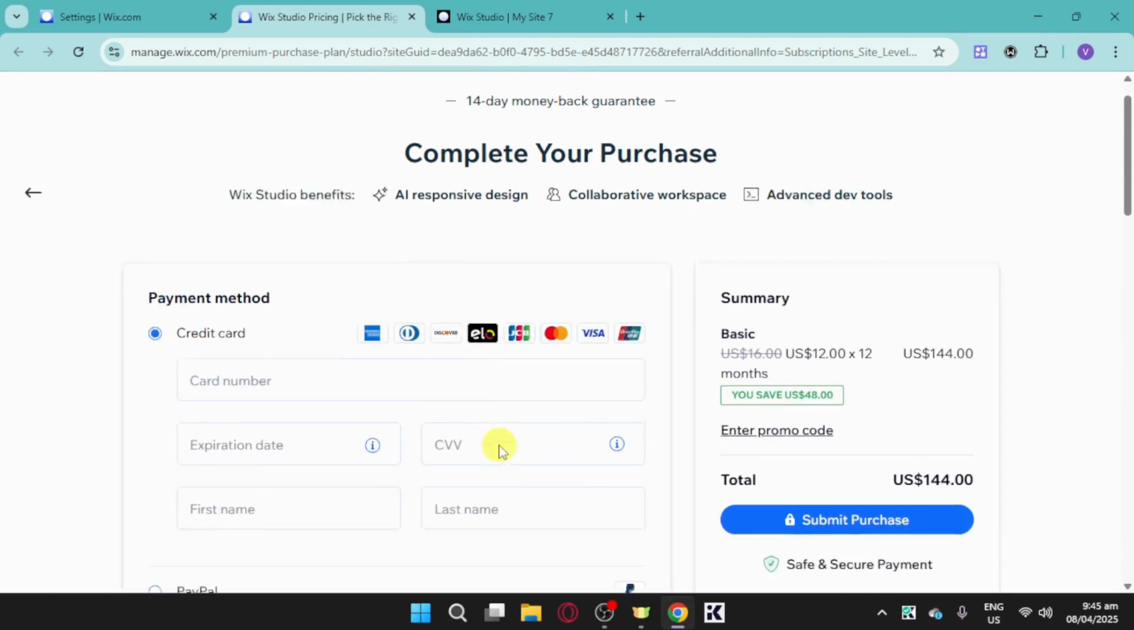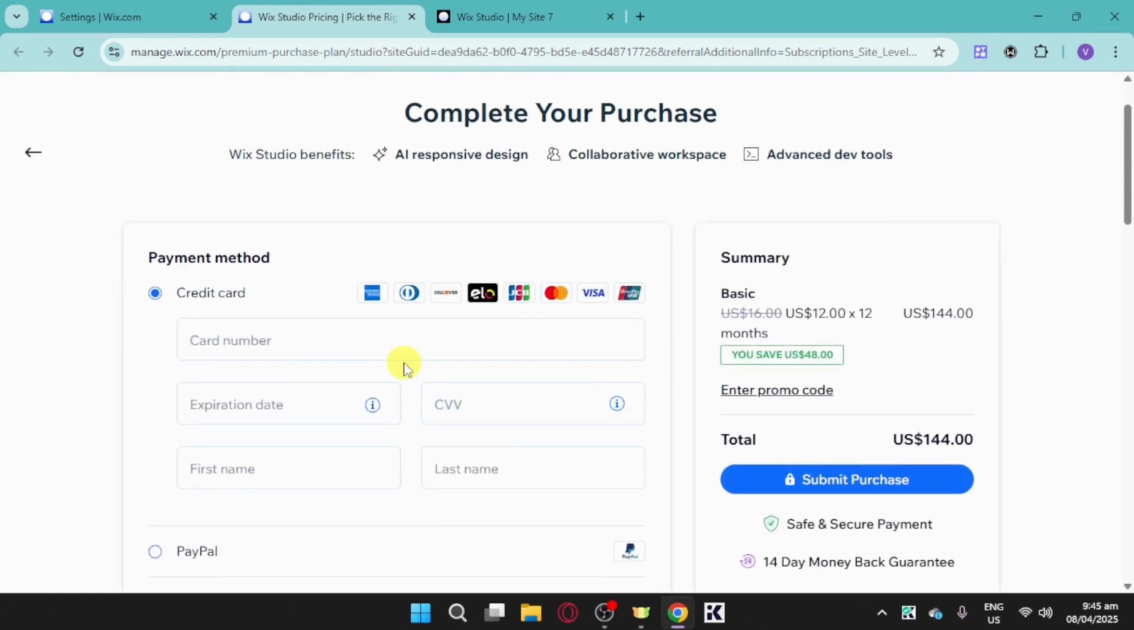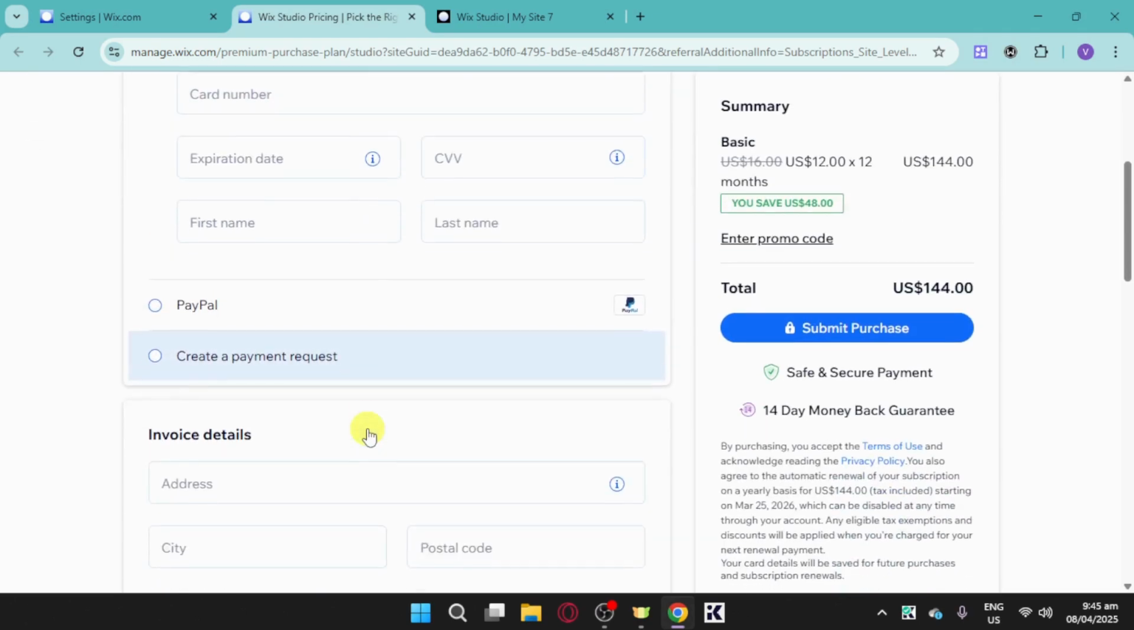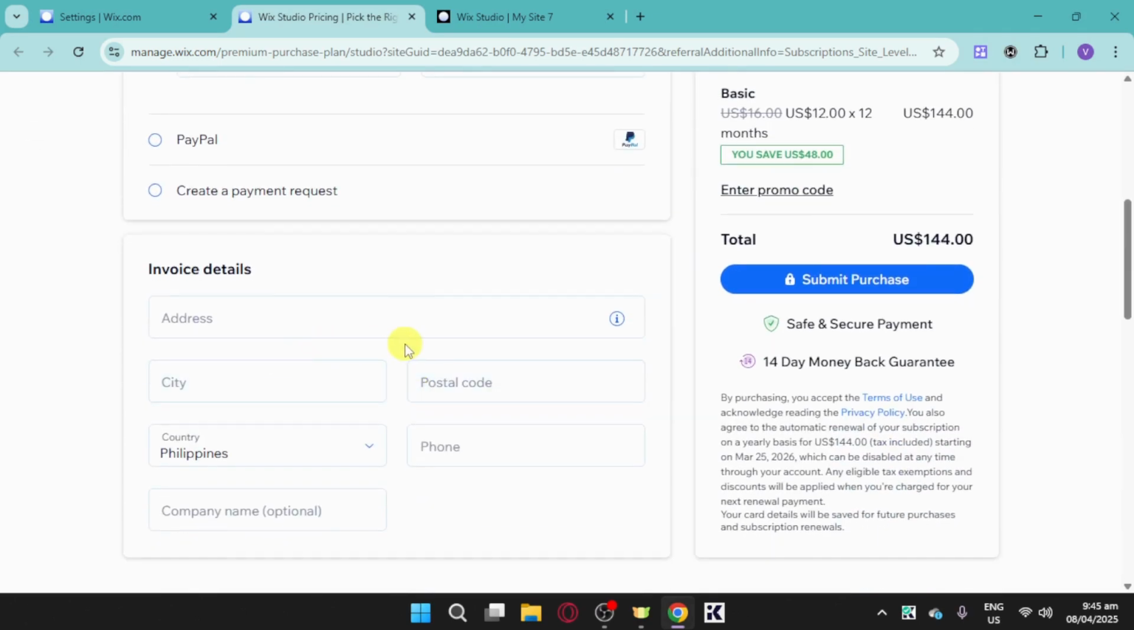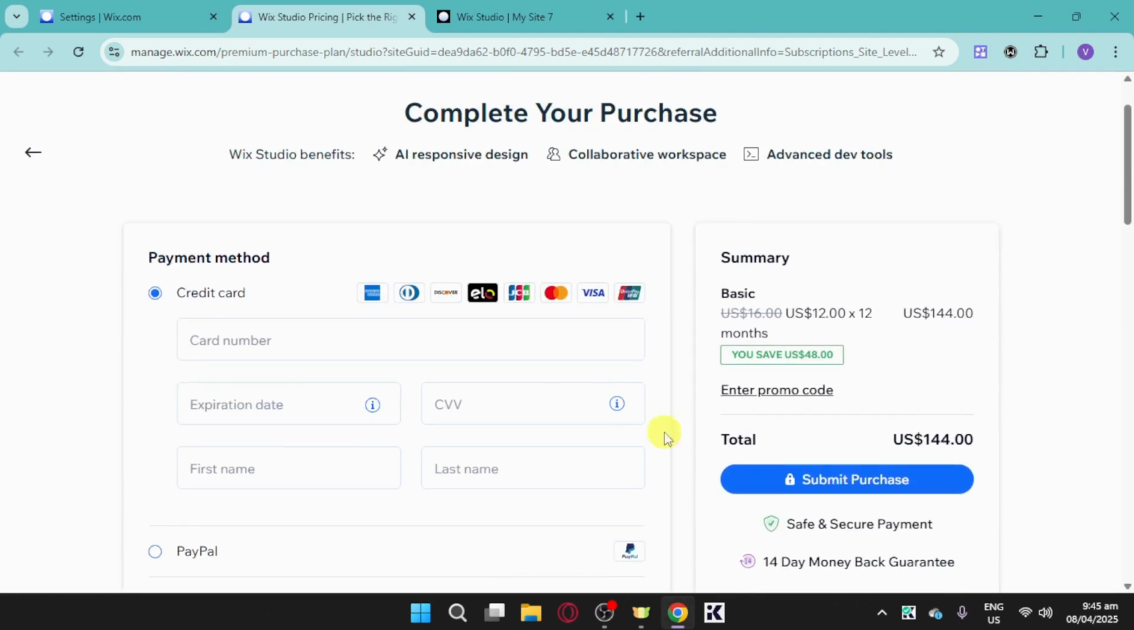And then after that, just input right here your payment method like your credit card, PayPal, or create a payment request. Input right here your invoice details in order to have some invoice. And after that, click on to this submit purchase.